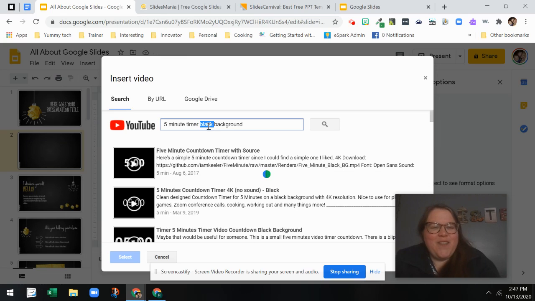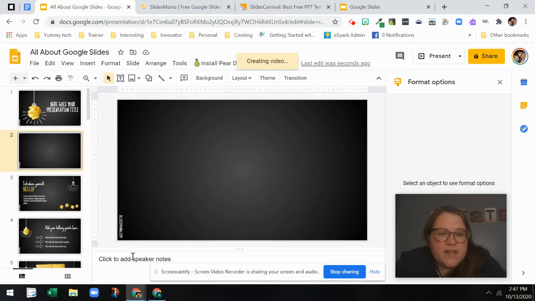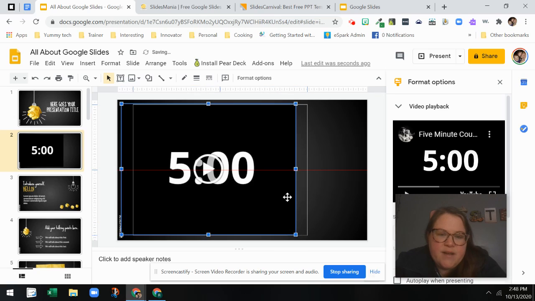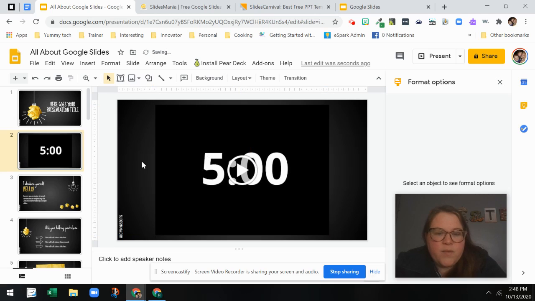And I'm going to search for 5-minute timer with a black background because this presentation is black. And so I'm going to choose the first one that comes up and I'm going to embed that into my video. Now I'm going to make that bigger and center it on my page. And now I've got a timer that I can use right in the middle of my presentation when I'm giving people a break or when I'm having a discussion and I want to make sure we stay on track.